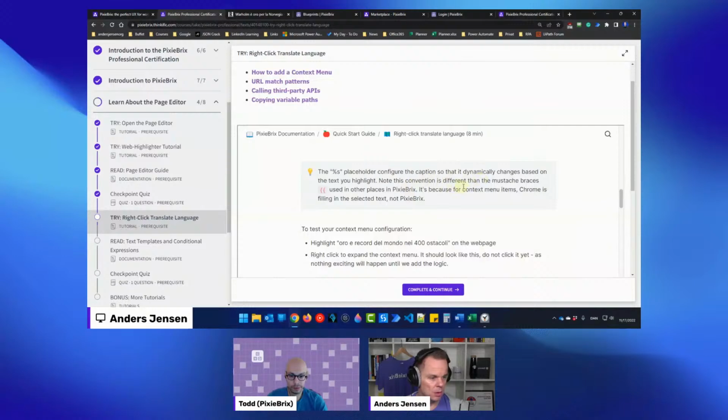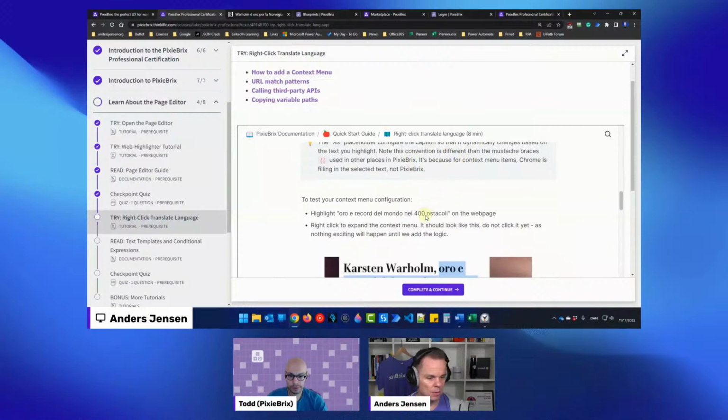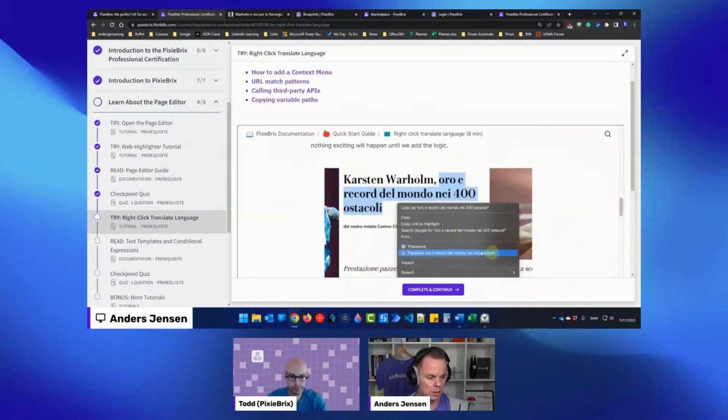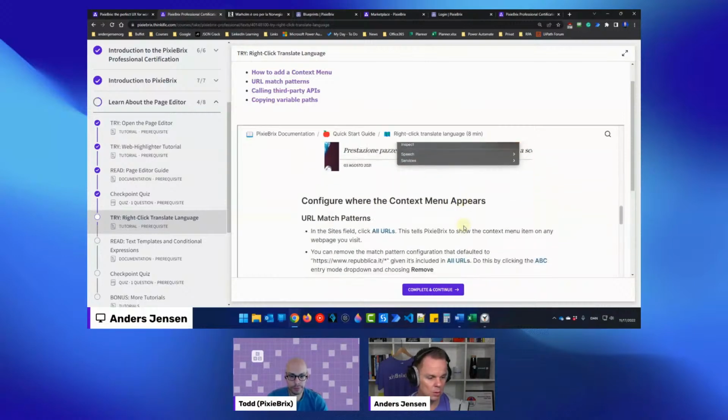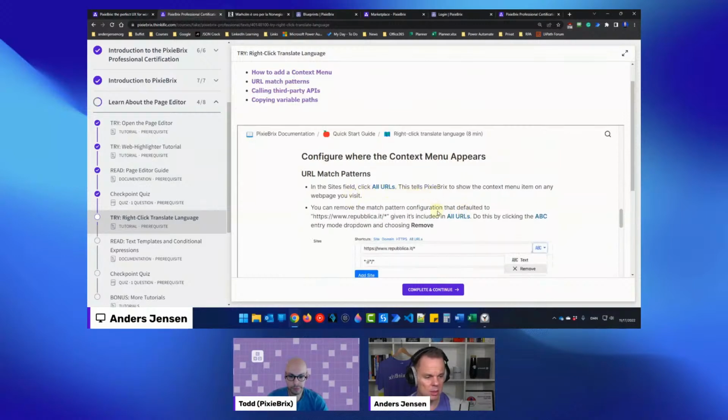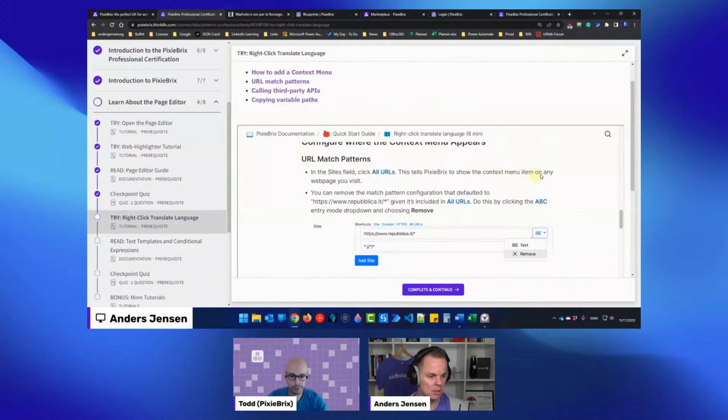Configure the caption. No, that is different from that. Yeah. So to test your configuration, we saw that this one worked, and we can scroll a little bit down. In the sites field, click all URLs. This tells PixieBrix to show the context menu item from any web page that you want.